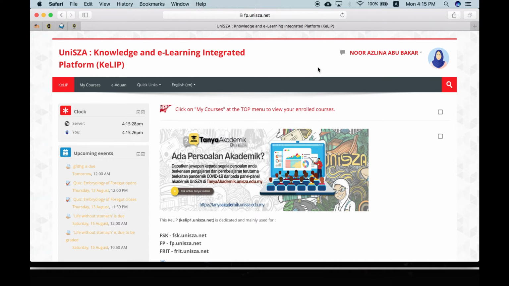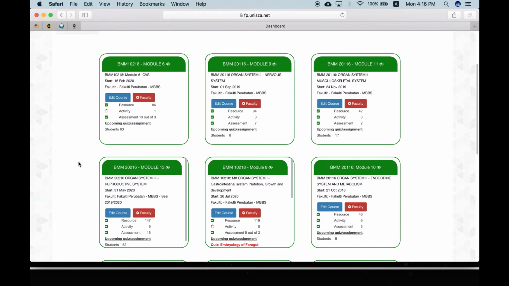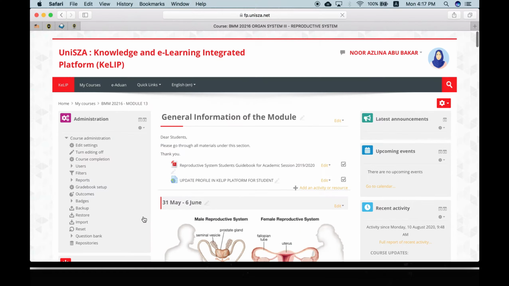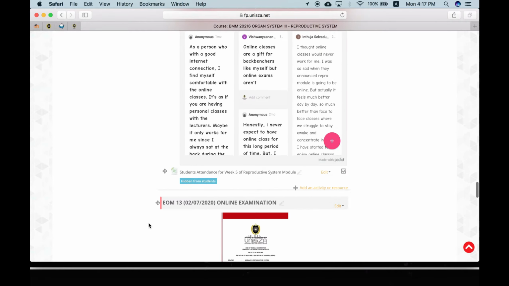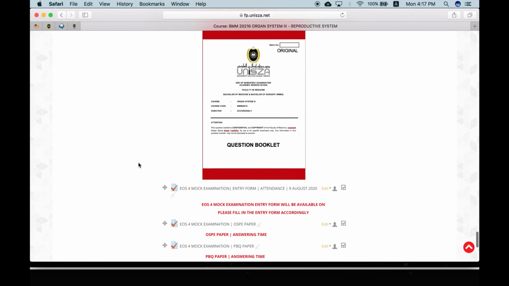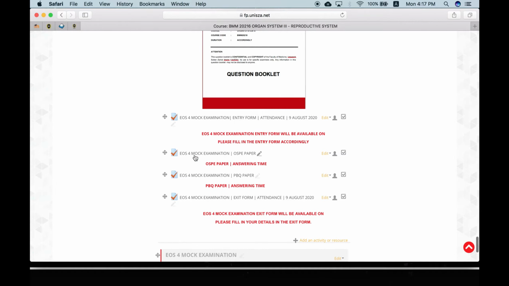First of all, before you do anything, you have to make sure that you have logged yourself into your KeLIP account. Once you're already in your KeLIP account like this, you can just go to the menu My Course. Click on this button. Once I'm in, I need to go to the module in which my OSPE paper is located. For example, if my OSPE paper which I need to give a mark is located in module 13, click on module 13. Once you're already in module 13, scroll down and go to activity or exam week. So let's say this is the question for which I need to give a grading. Let's say this one, EOS 4 mock examinations OSPE paper. So click on this link.